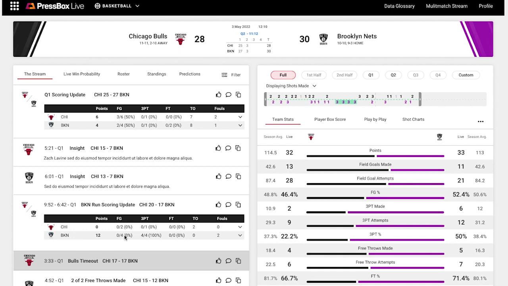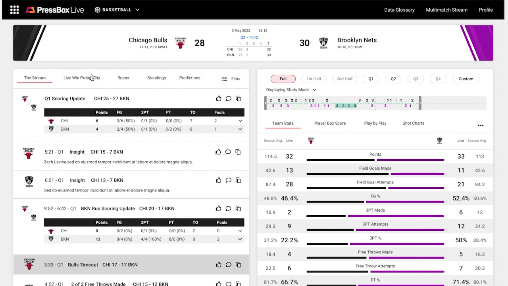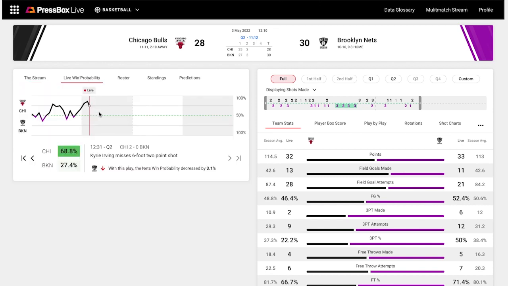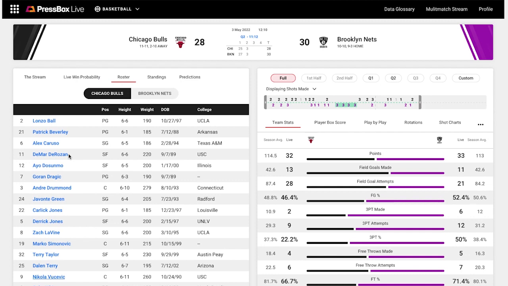So in this example, the Nets have gone on a 12-0 scoring run. Live win probability metrics as well. So you can see in real time how with each possession or each score, there's a change to the live win probability metric. You can get roster information as well.